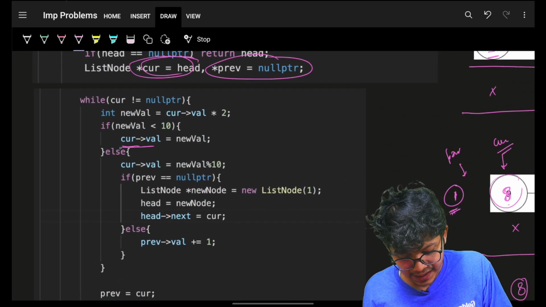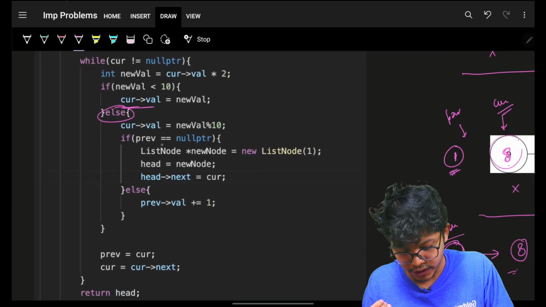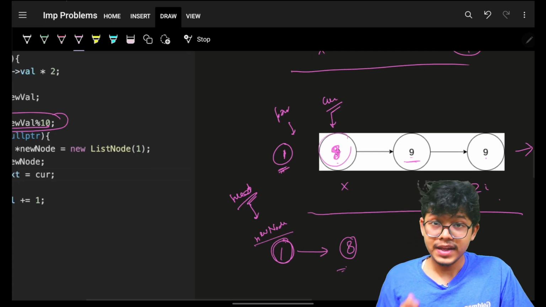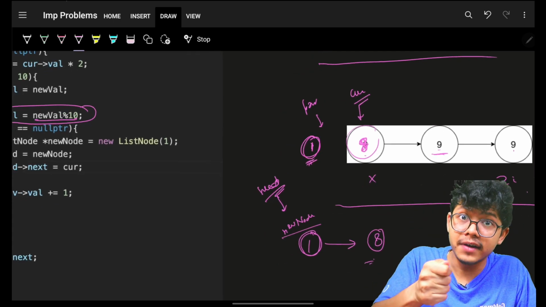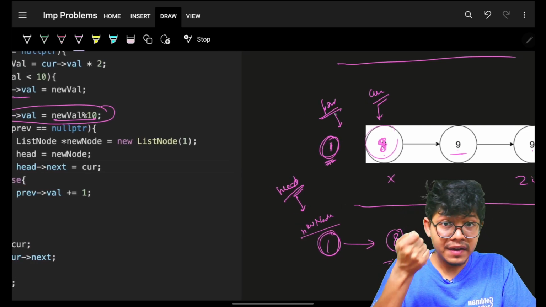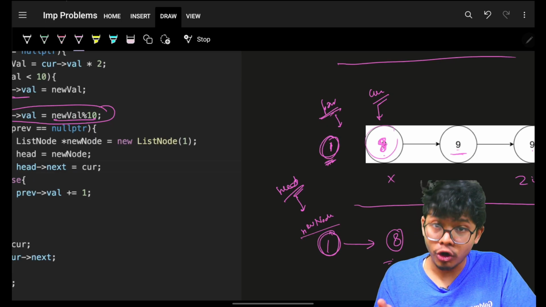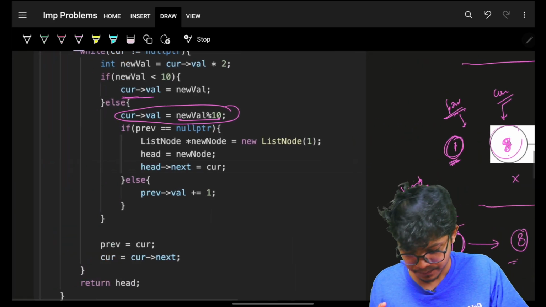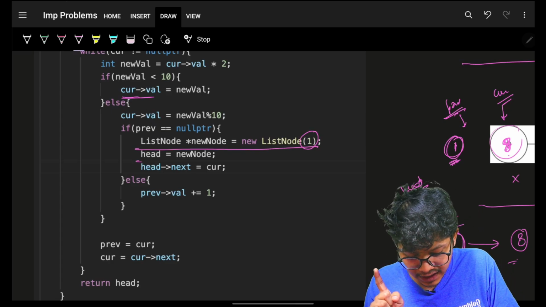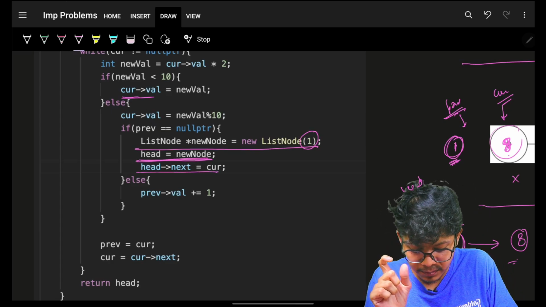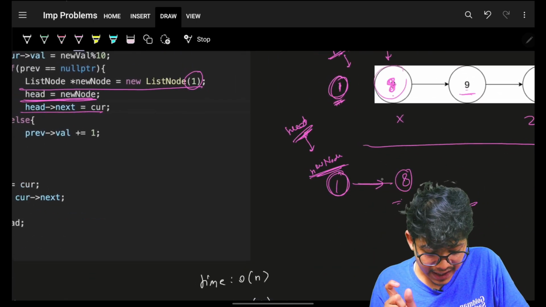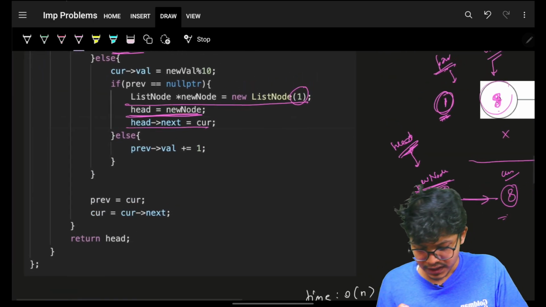So, in the else case, which means your new value is more than or equal to 10, you will get the current value as the modulo. As you can see, I'll only put an 8 here. And then the carry, which will for sure be 1, right? I will decide: if the previous is null, then I have to make a new node. If the previous is not null, then I will simply add to the previous node. So if the previous is null, simply make a new node with the value of 1 and then assign the head to this new node, and head's next will be current. As I showed you here, this is the new node, head, and this is the head itself, and head's next will be the current. Okay, what if it's an existing node?